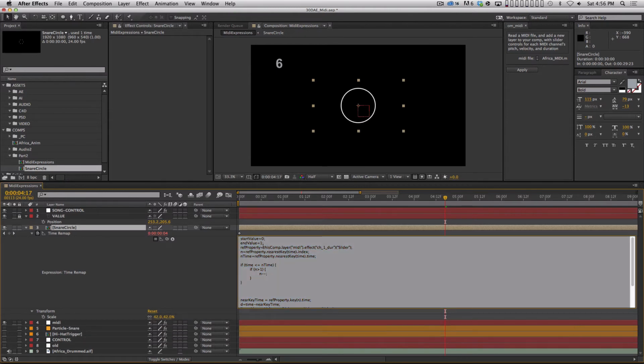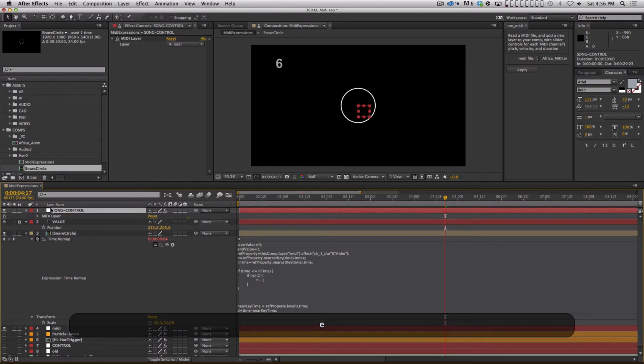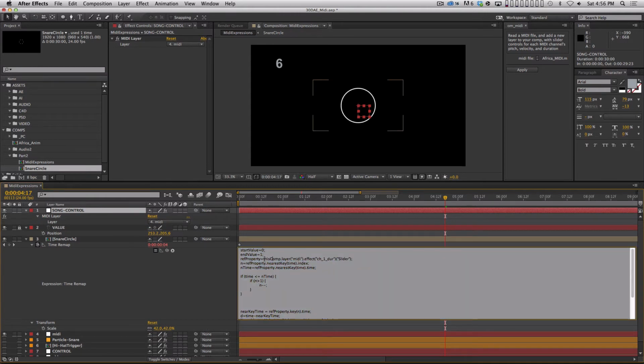So the first thing I can do is open up my expressions here, and I can change the first part of this, reference property equals, and instead of doing this, this comp, the layer called MIDI, I can pick whip, if I open this up, I can pick whip to this, okay? So now it's saying this comp, the layer song control, the effect MIDI layer, okay?